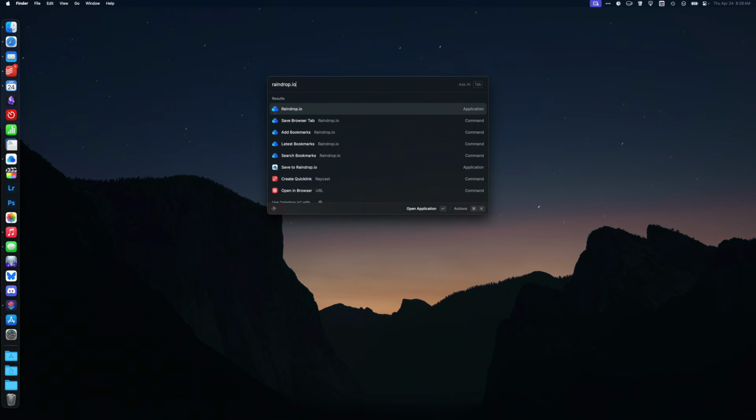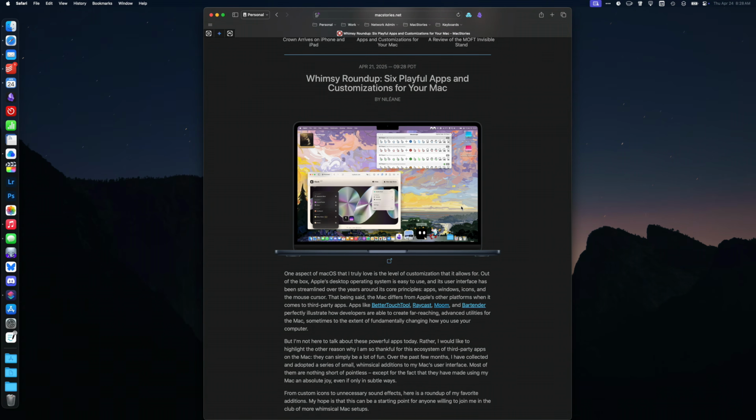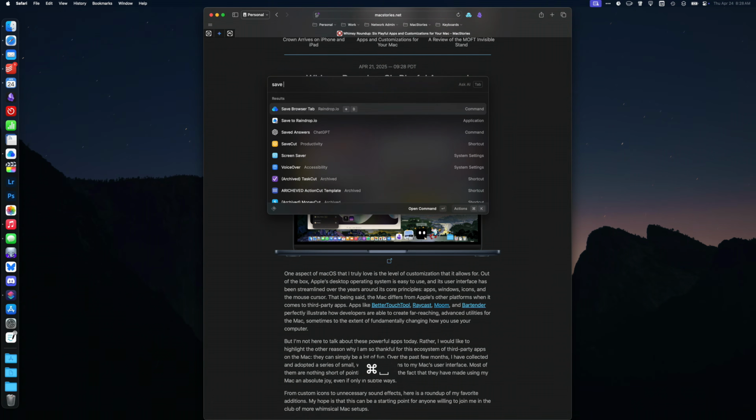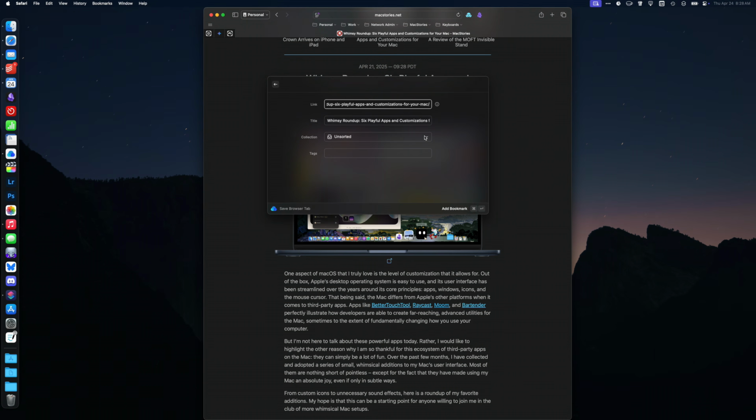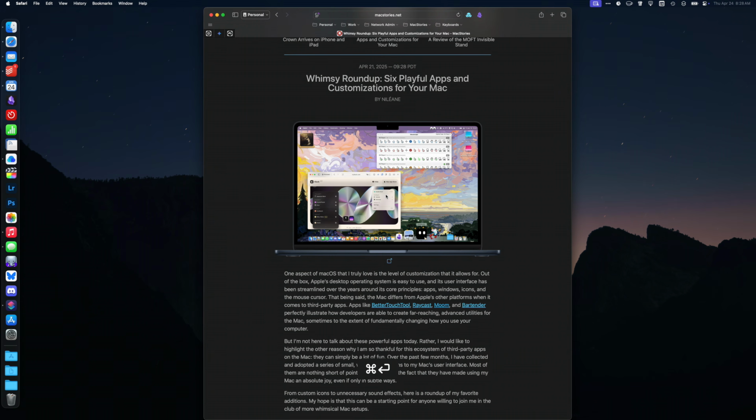Raindrop.io is the bookmarking and read it later app I use. This extension allows you to save and pull up bookmarks. The only command I really use here is save browser tab. This will save your current tab and it will autofill the name of the article and the URL. I found this to be a bit faster than the browser plugin, but both get the job done.